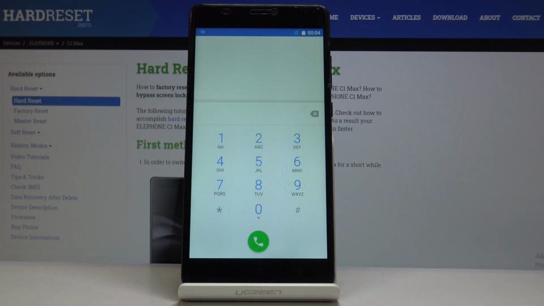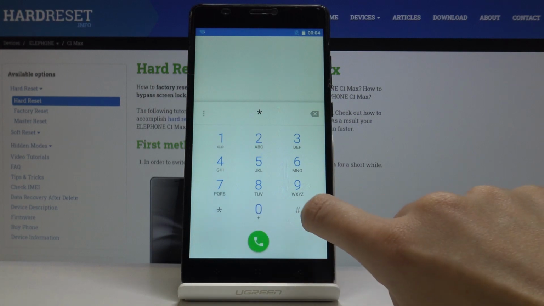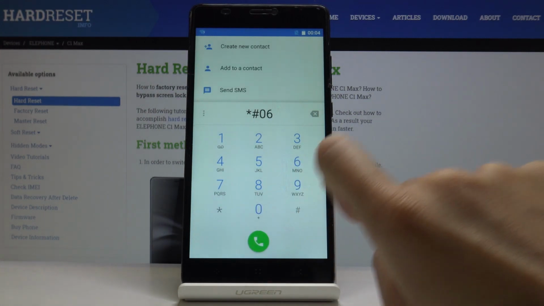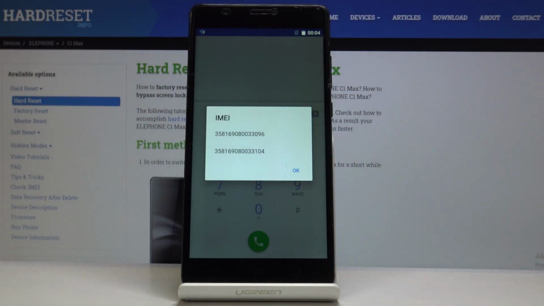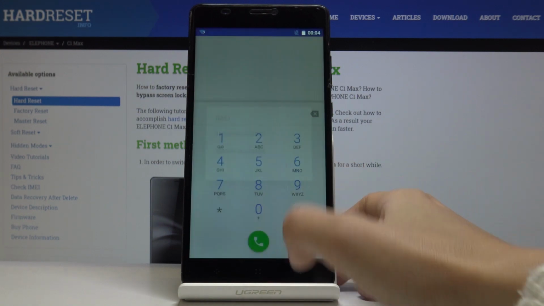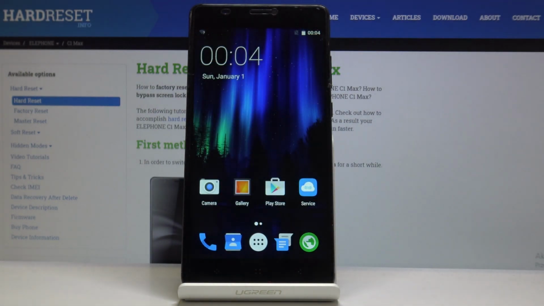And now, the last very useful code is *#06#. This one will provide you with both IMEI numbers assigned to your ELEPHONE C1 Max. And that would be all. Click on OK to go back, and this is it. These are all secret codes that you can use in your ELEPHONE C1 Max. Use them as often as you want to.